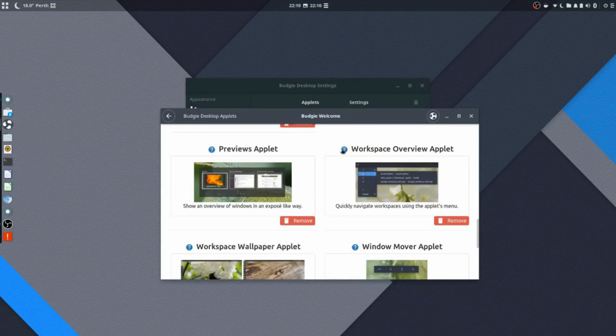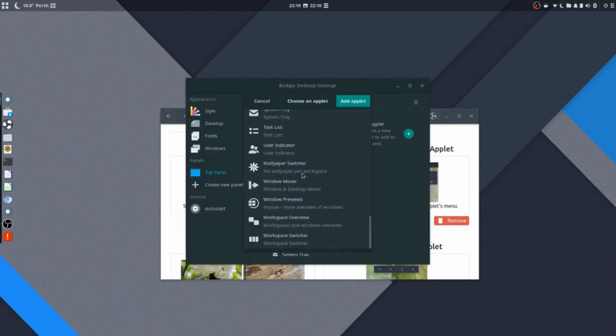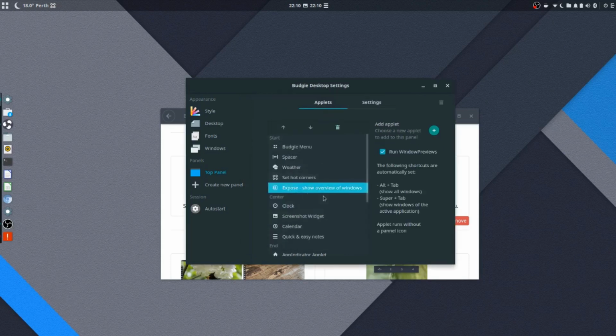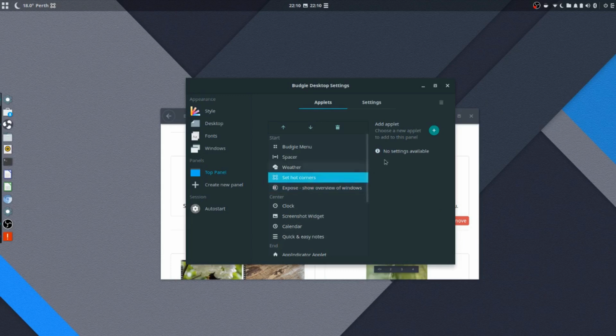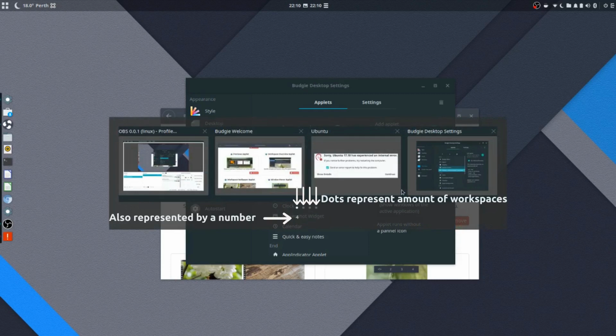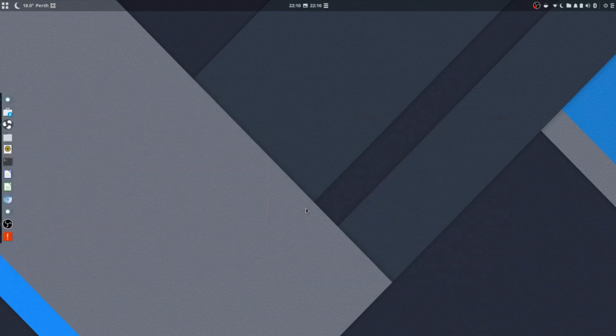We have Previews Applet. If we can find the name of Windows Previews, Expose Windows, it must be that one. Let's add that to the applet, Expose Windows. So this one here shows you, so the Hot Corners, there's no settings available because they're applets. The settings are within the applet itself. This one here has got the settings, Alt-Tab. So if we select Alt-Tab, then you've got your overview and the windows, how many windows you got down there.